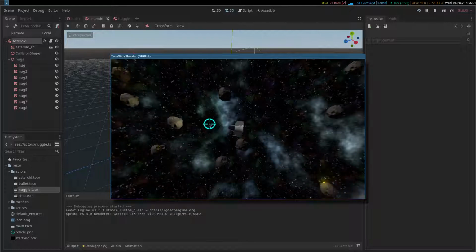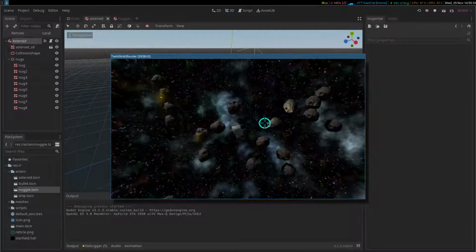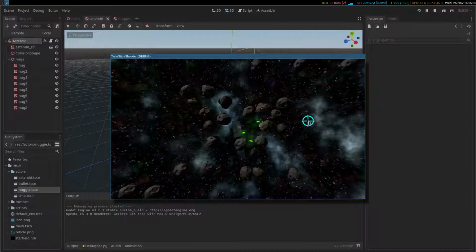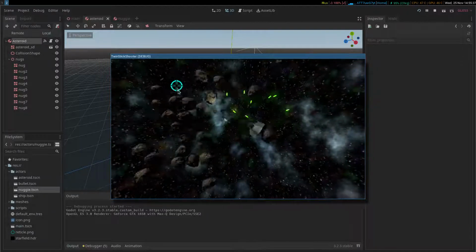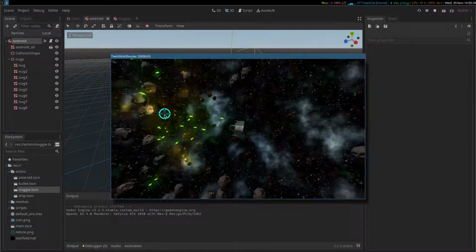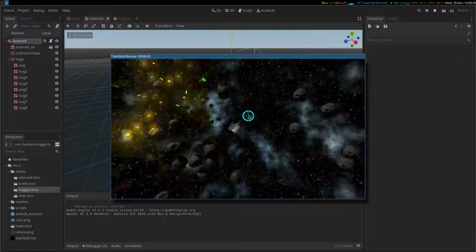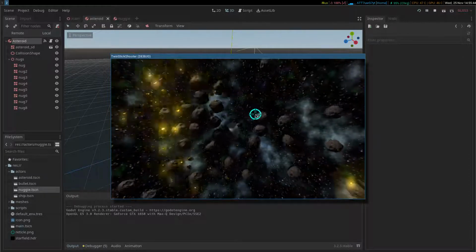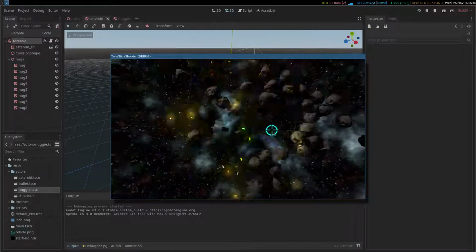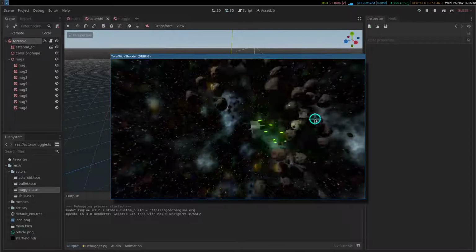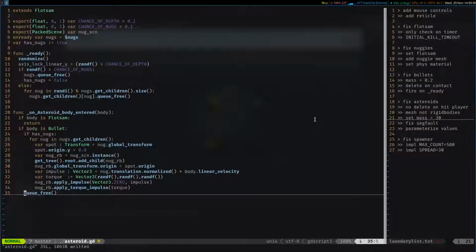Okay. But now they have a mass of 30. See? When they hit me, they don't bounce off as much. And the reason I wanted them to have more mass was because when I have a bunch of nugs, I don't want the nugs to be able to block the asteroids. And the other problem is my bullets. I want to make those delete themselves.